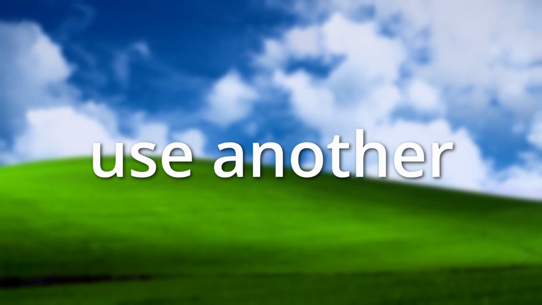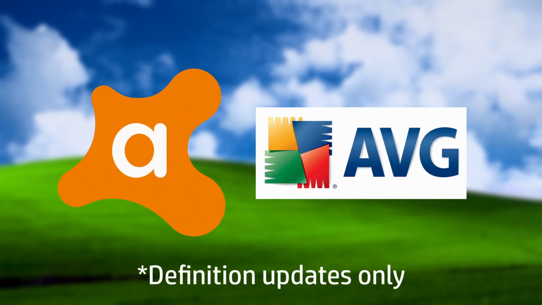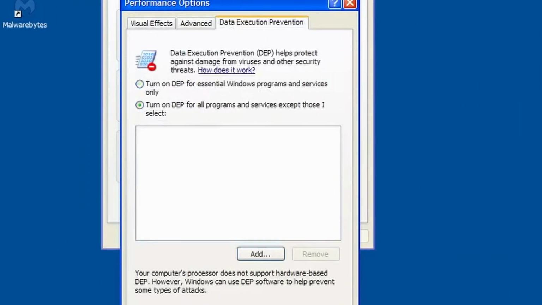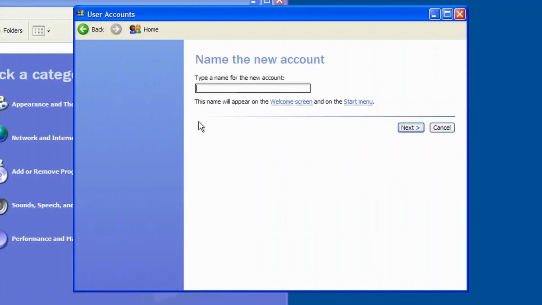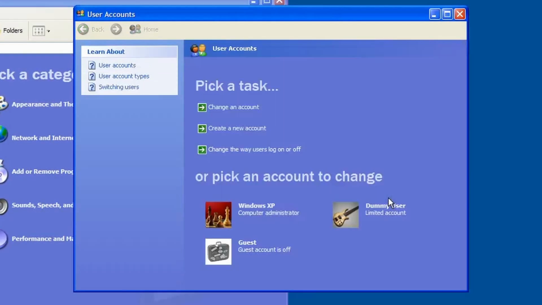You can also use another antivirus like Avast or AVG, as those still get updates for XP too. Finally, you want to turn on features such as DEP, which stands for Data Execution Prevention, and other security measures to curb the spread of malware on your system. Additionally, you can also create a limited user account and do most of your usage there while reserving the administrator account for when you need it.